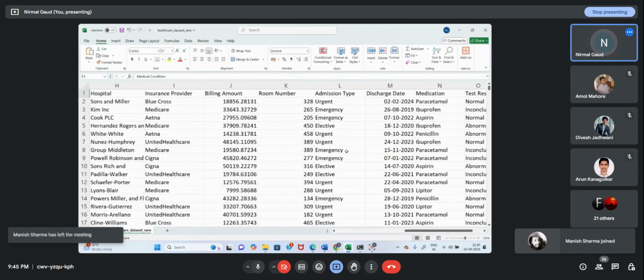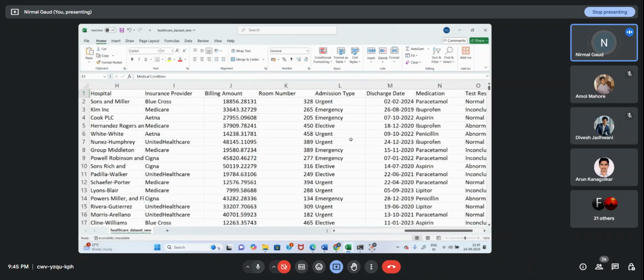Admission type, we are going to keep. Room number is something too. Admission type will tell us if it is urgent or emergency, then obviously such kind of services; if elective, then such kind of services.